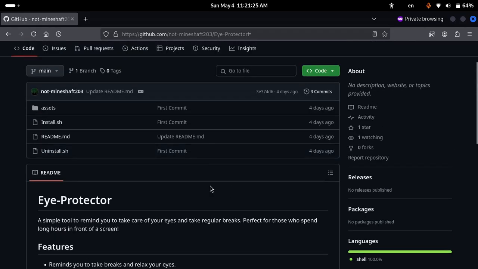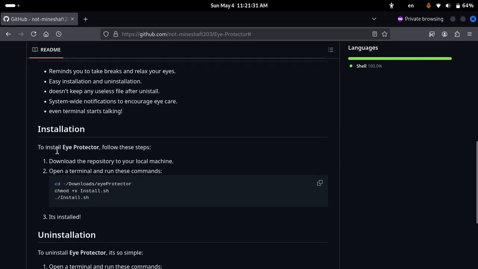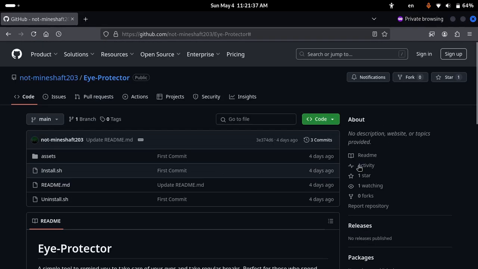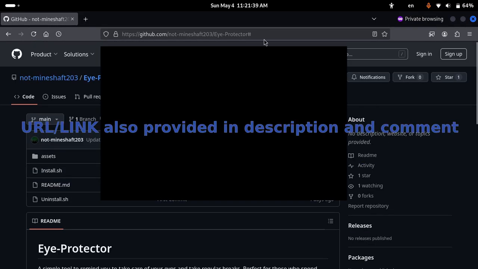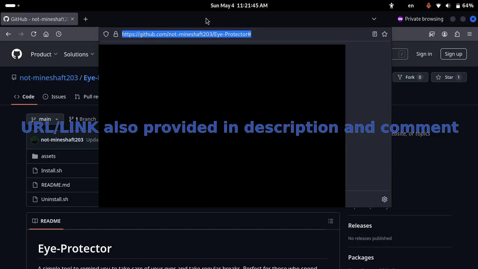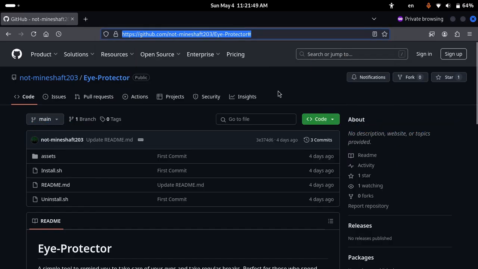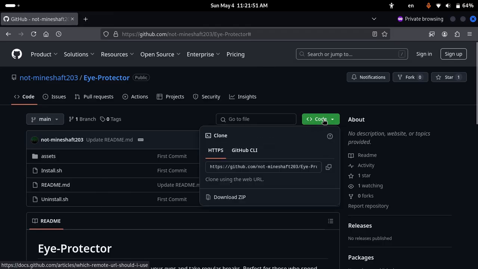So in this video I'm going to show you everything from installation to use. In the readme.md file you can see the installation steps. Download the repository to your local machine. You can come to this URL, and then you can simply come here and download the zip.